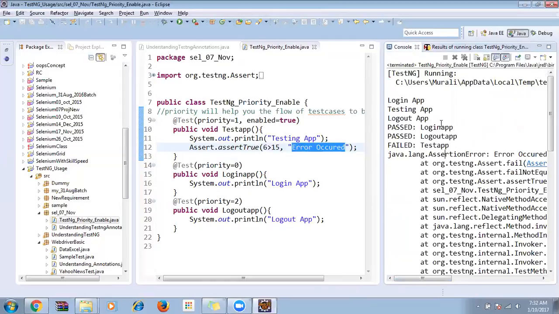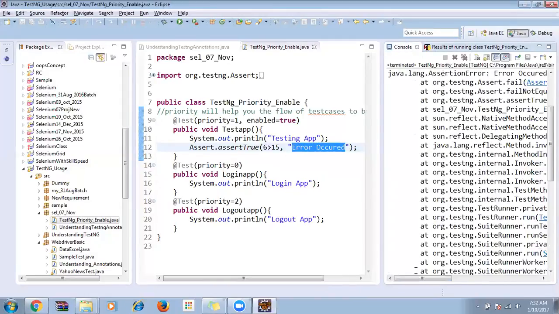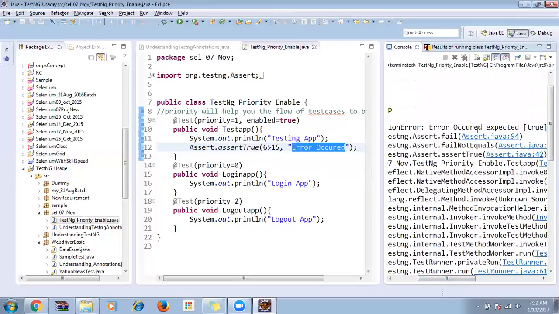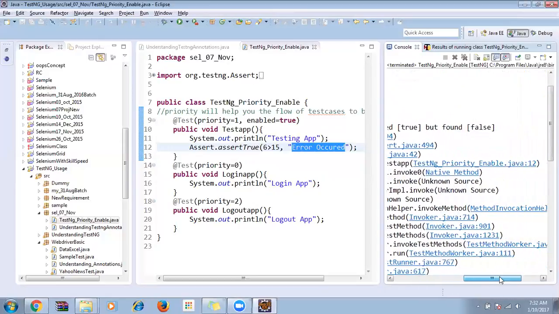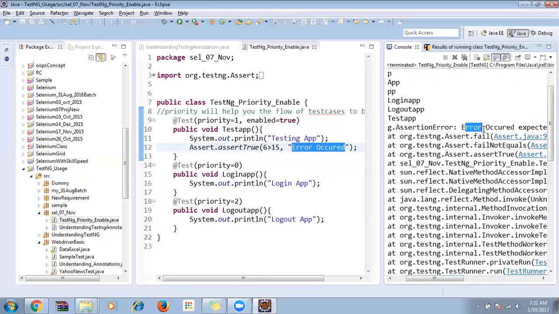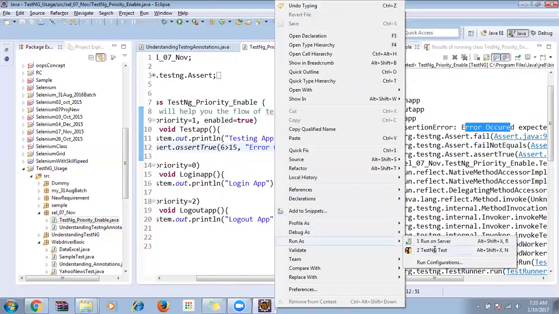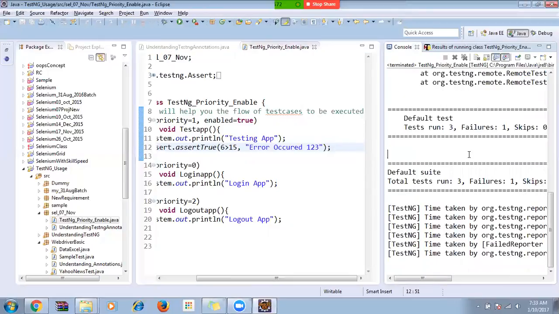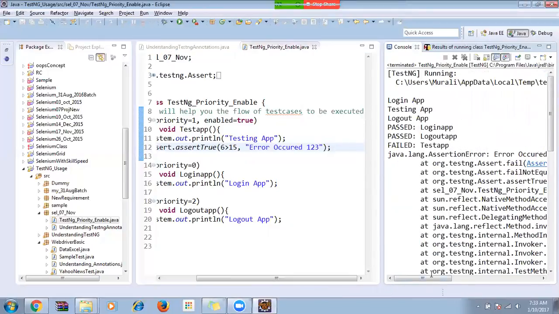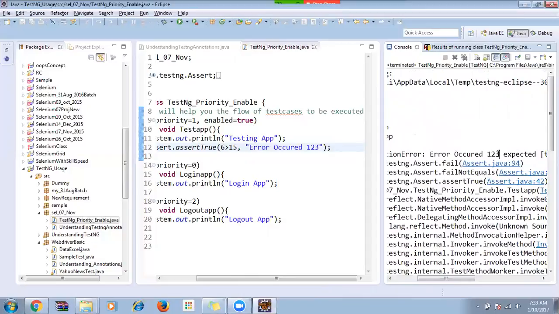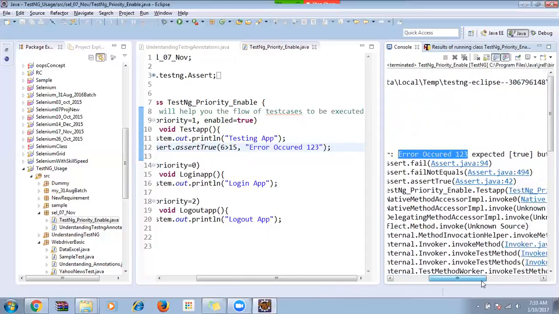If I come here, it would have been printed: error occurred. Expected was true, but it was found as false. Whatever I have given there will be printed. See, if I give error occurred 1, 2, 3, that is for easy understanding of what might be the problem.